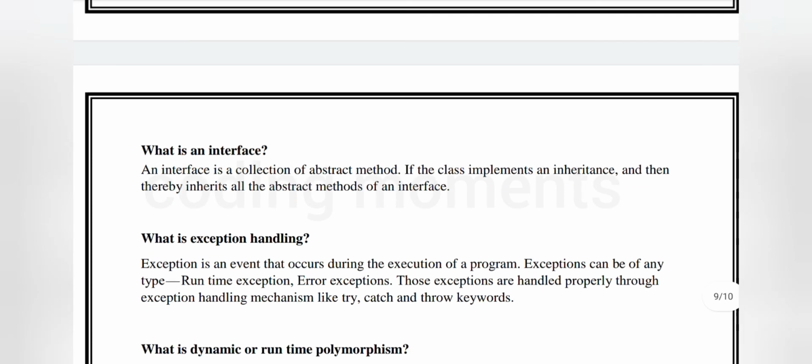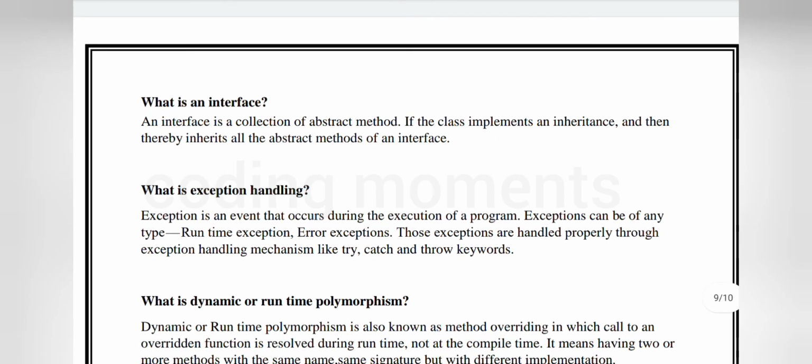What is an interface? An interface is a collection of abstract methods. If a class implements an interface, it uses inheritance and thereby inherits all the abstract methods of the interface.